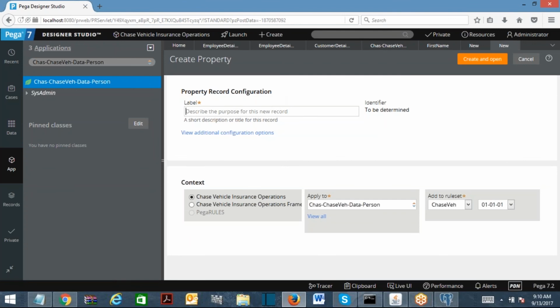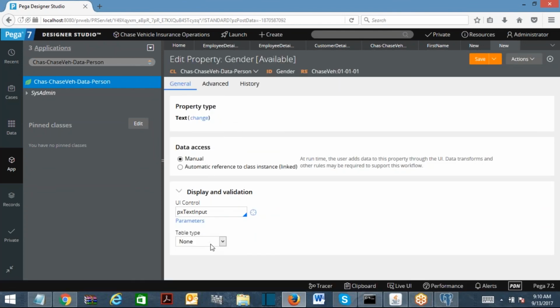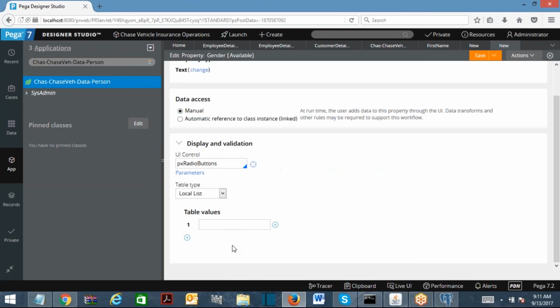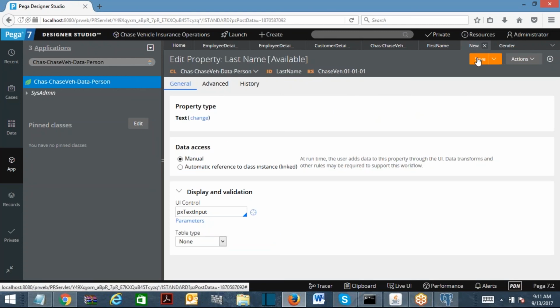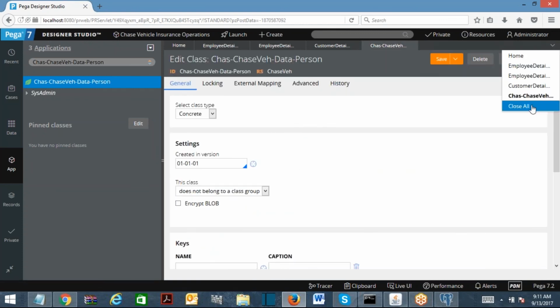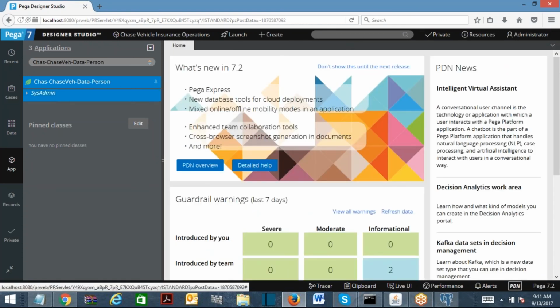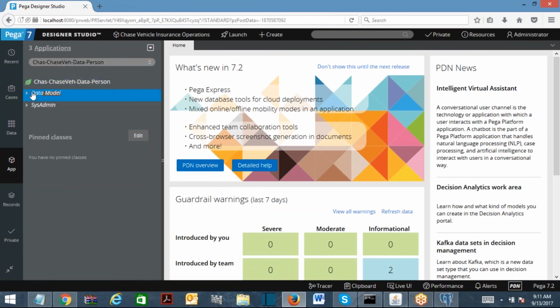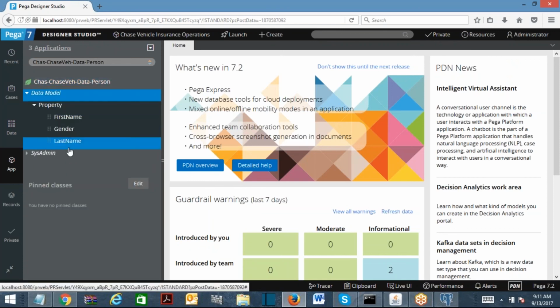Create, gender, radio button. Done. First name, last name. Similarly, you can go ahead and create more properties: first name, last name, gender, age, state, city, zip code, like this. Just close this; I don't need all the properties here. Now let me refresh this. I have the properties available in the data person class.